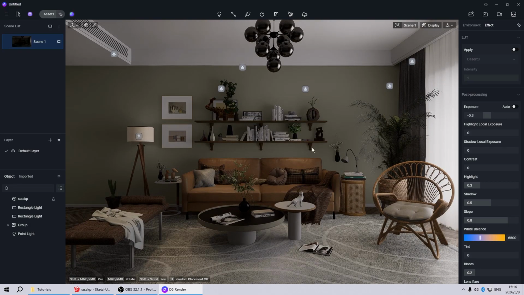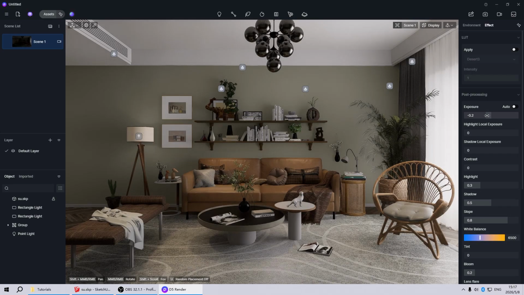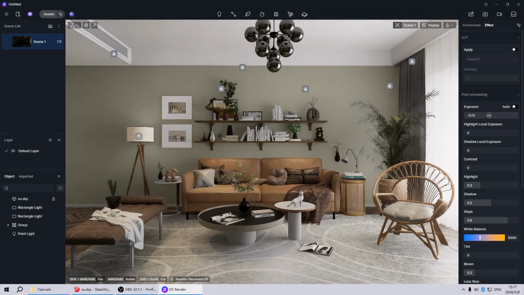Now we can adjust the exposure. And change the highlight exposure and suppress the whitest part in our image. And also increase the shadow exposure, so the darkest part of our image will be brighter. And also increase the contrast to 0.2.